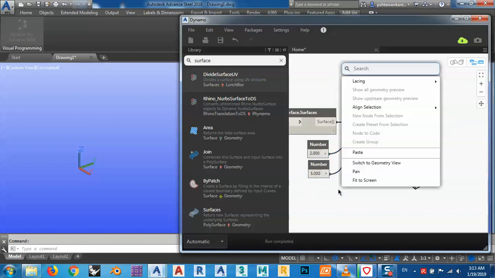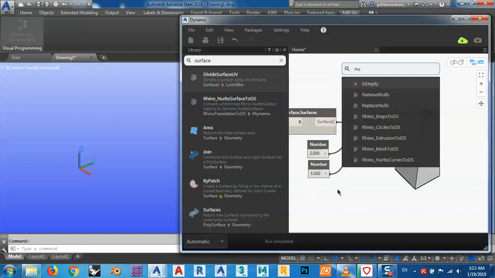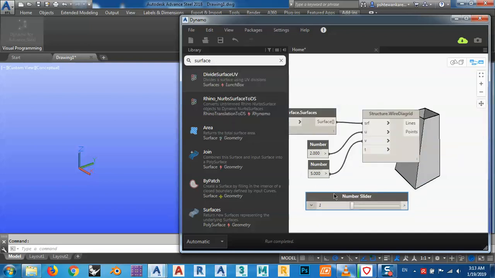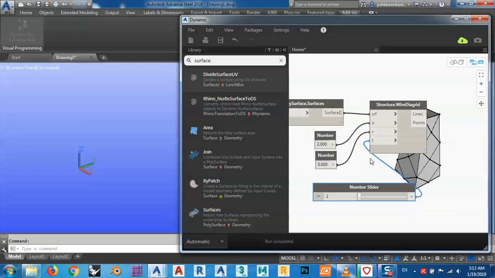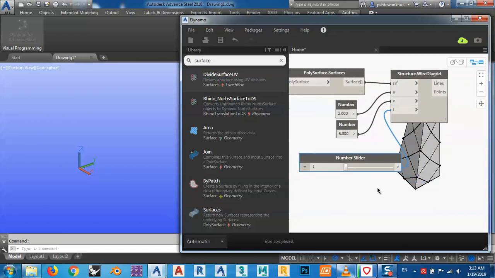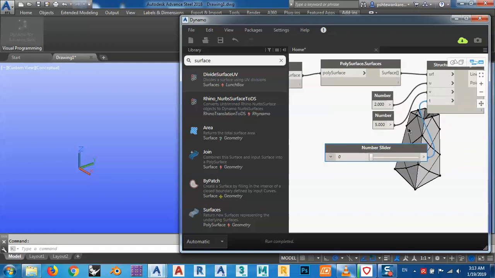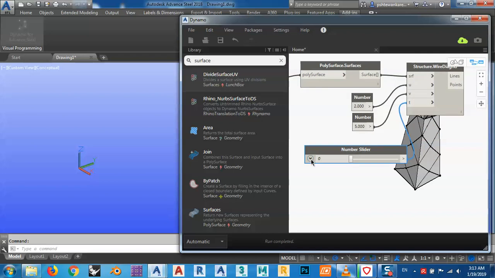For T I'm going to use a number slider. I will show you what's the difference between them. Number slider, and I will connect this one to T. As you see, it's like this. But if we go to this number, it will not change. Why? Because you only see the difference between 1 and 0. It accepts not between 1 and 0, but exactly 1 or 0.